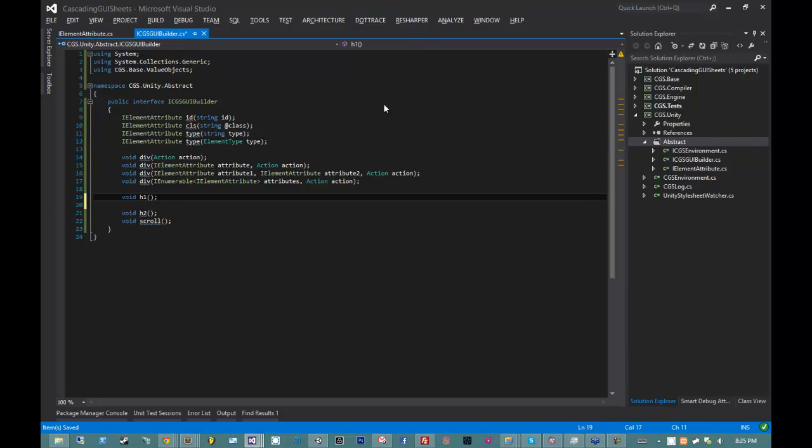Okay, so now I need to go ahead and create the overloads for my H1s and H2s and all that fun stuff. In CGS, I'm not going to support any nesting within an H1, for example. You're going to handle that through divs, and that's just to make the language a little more straightforward. So an H1 is going to take in text, and a params IElementAttributes. That's all an H1 is going to take in. Same with an H2, and that's going to be the implementation of that.